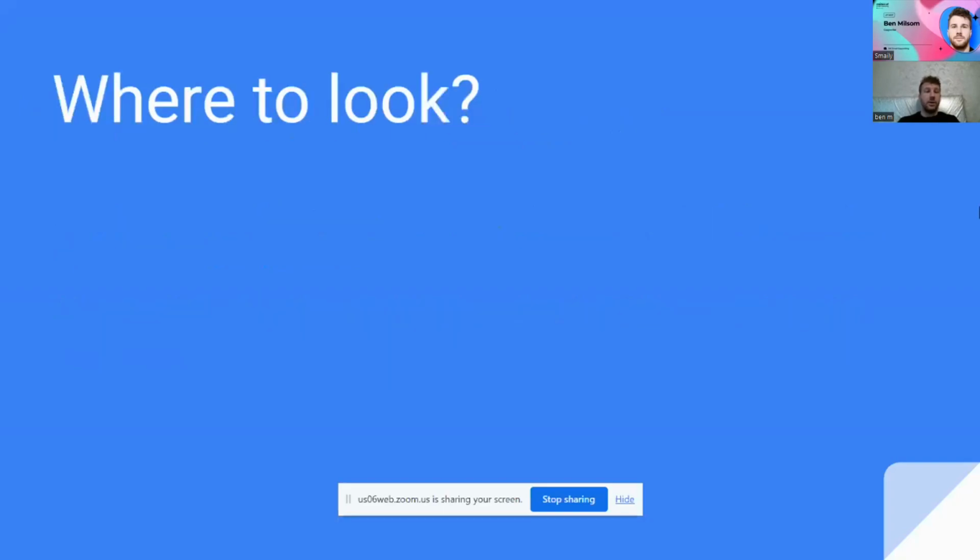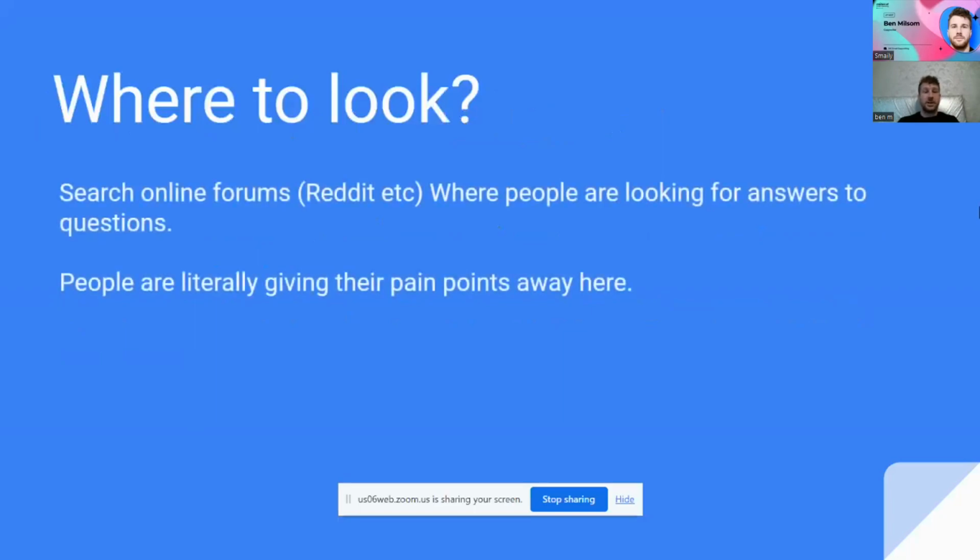So if your product solves your customers' worst pain points, you've got to write them down. So where do you look? This is very, very basic stuff. So search online forums like Reddit, where people are looking for answers to their questions. Because if you ask the internet, you ask Google, people will literally give you their pain points.